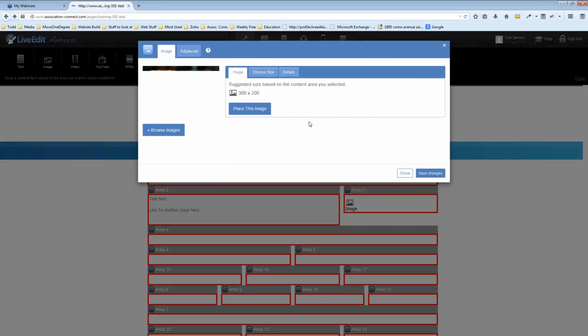So we'll just choose hand on mouse. Now when you first enter an image, it's going to give you a suggested size, which is the ideal way to go. By doing it this way, by placing it in a content area, if someone were to go to your mobile page, they would see that same image, but it would be adjusted accordingly, and you don't have to do any editing or anything like that. It does it all for you.